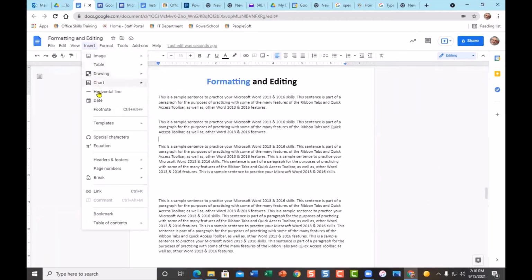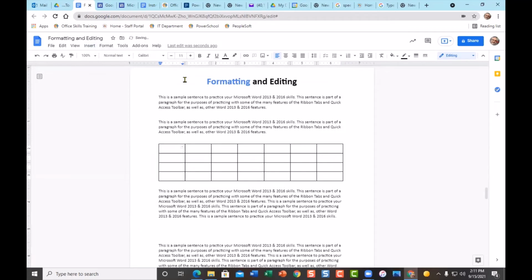Table, drawing, chart, all kinds of things that we can do here, and take a little practice and try some of these. For our purposes, we're going to do a table, and this is pretty cool. You just simply hover over whatever size you want, and it will go out all the way to 20 of them. So if you want to have 20 right there, you can. We're going to find something that's not so big. So there we go. Now we have some table stuff that we can work with.